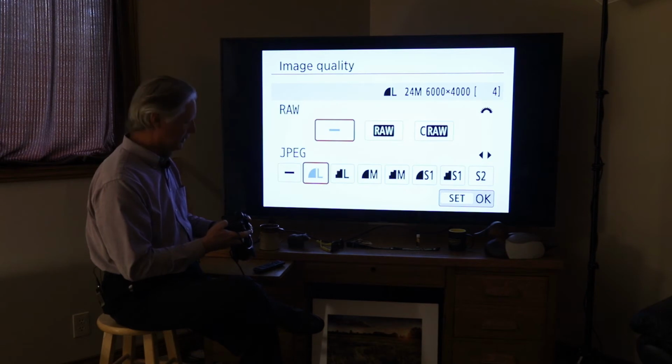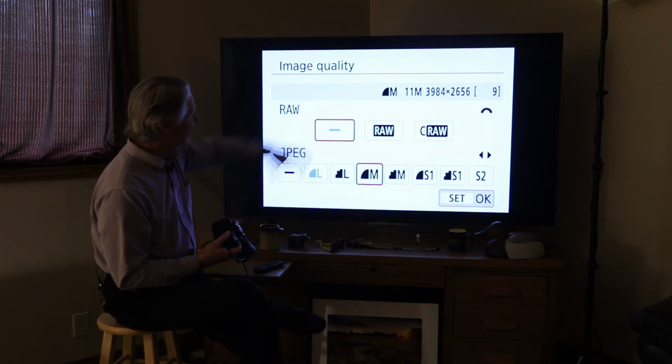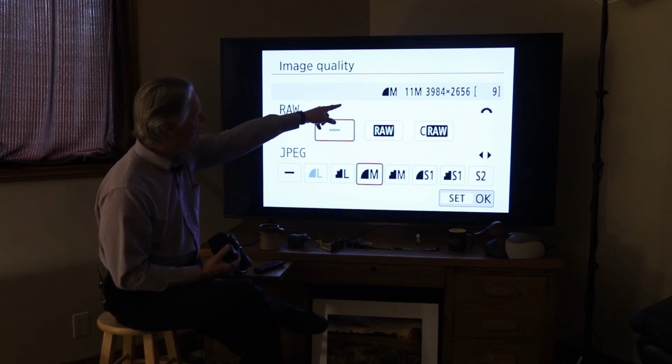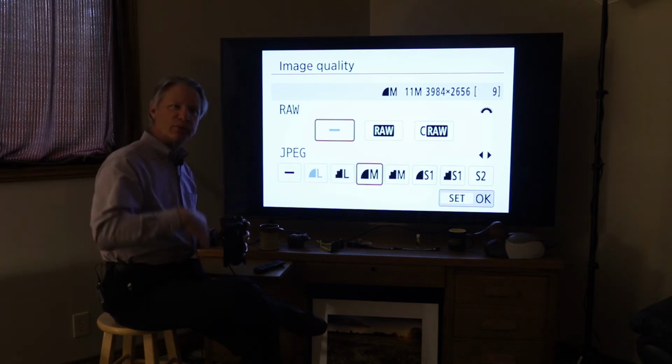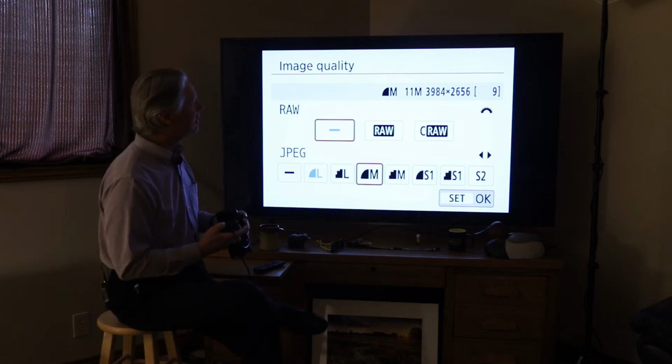Hang on, let me get to it. There we go. If you notice while I get that, see it change from a large fine JPEG to a medium JPEG. See it change from 24 megapixels to 11 megapixels. So that's what we call knocking the resolution down, or JPEGing it down, okay?